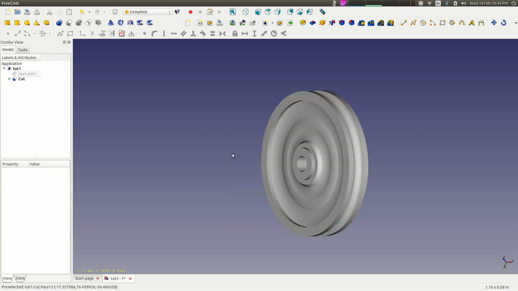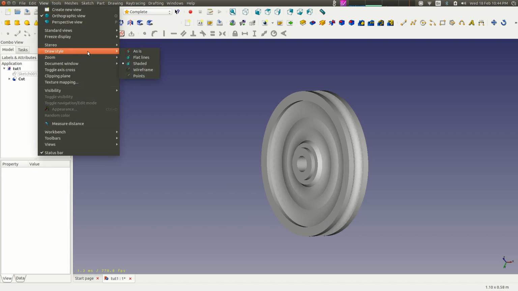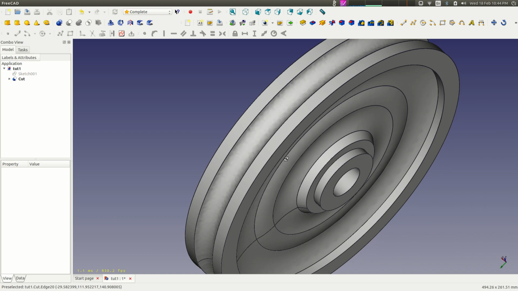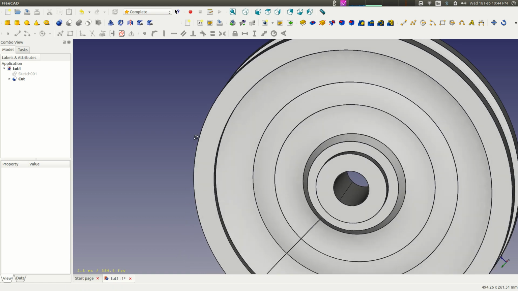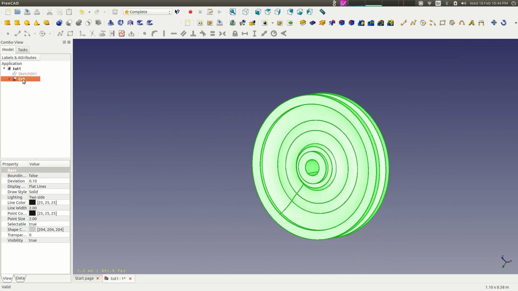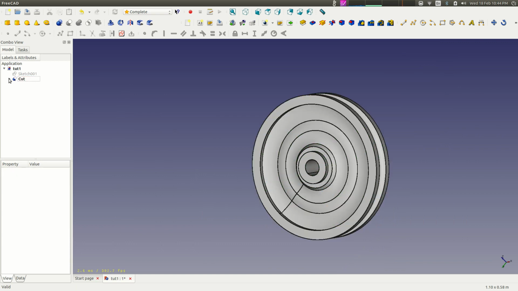And then that. And just go to view here, get my old draw style back. So as you can see, there's the advanced surface that we wanted. So very nice. As you can see, it's created a new object from it. So this object is made of two things. It's made of the pulley and the revolution. So it shows what the cut is made from.